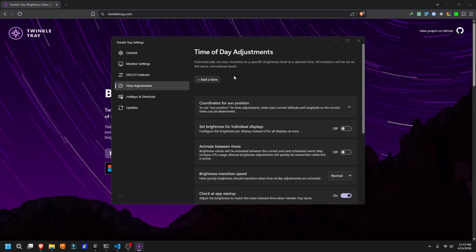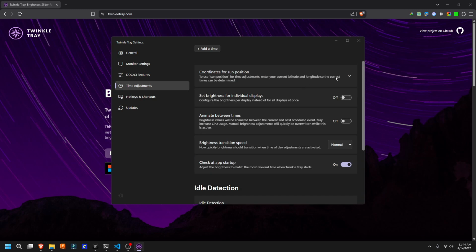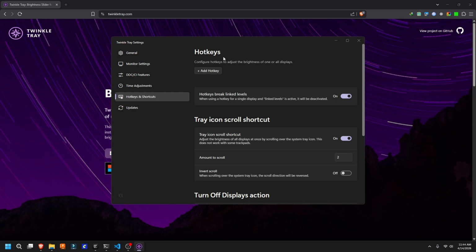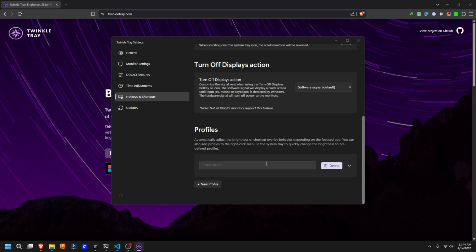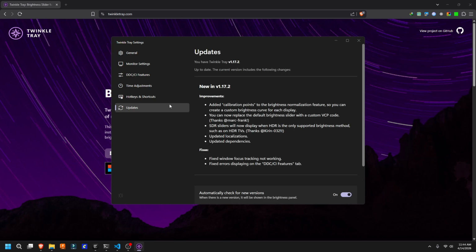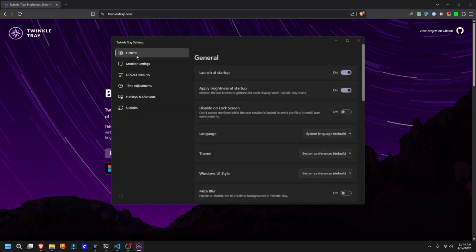And you can also adjust the brightness of your monitor based on your time. So you can set that coordinates here so that it will automatically adjust it according to this. And there are options for hotkey. And you can also make profiles. For example, if you select the gaming profile, then one monitor might have a higher brightness than the other. So you can just do that here. And this is just the regular update options.